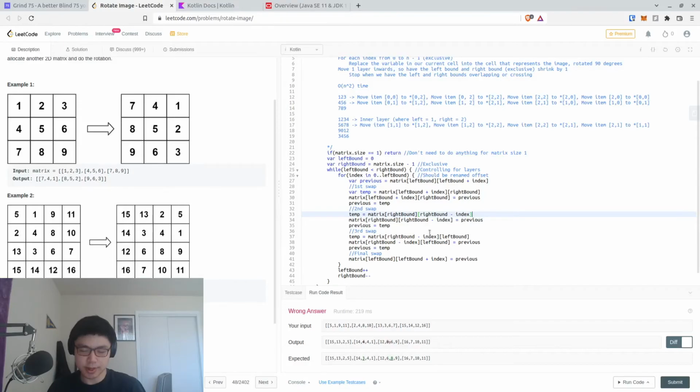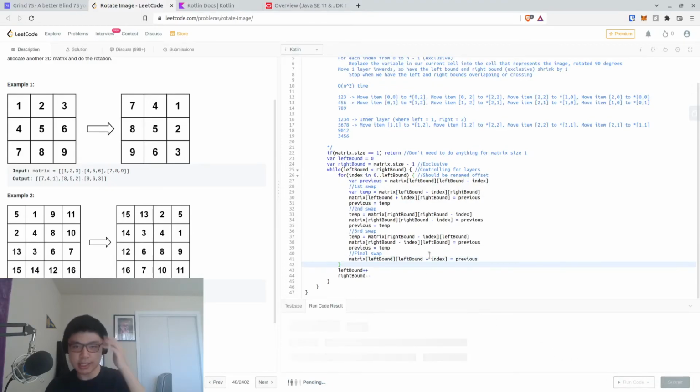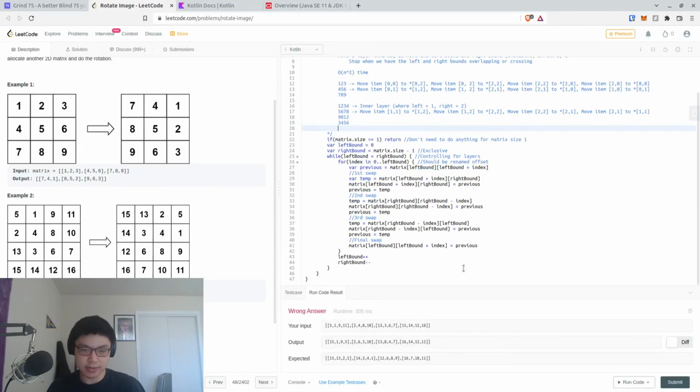And then the third swap will take us to the left column, which will always be on the left bound. Yes, it will always be on the left column, which is why the column is left bound. But the row itself starts on the bottom but goes up. Then our final swap takes us back to the original. Okay, I think this makes more sense now. But ultimately the idea is very similar to spiral matrix. It's just a lot more complicated than that, it seems.